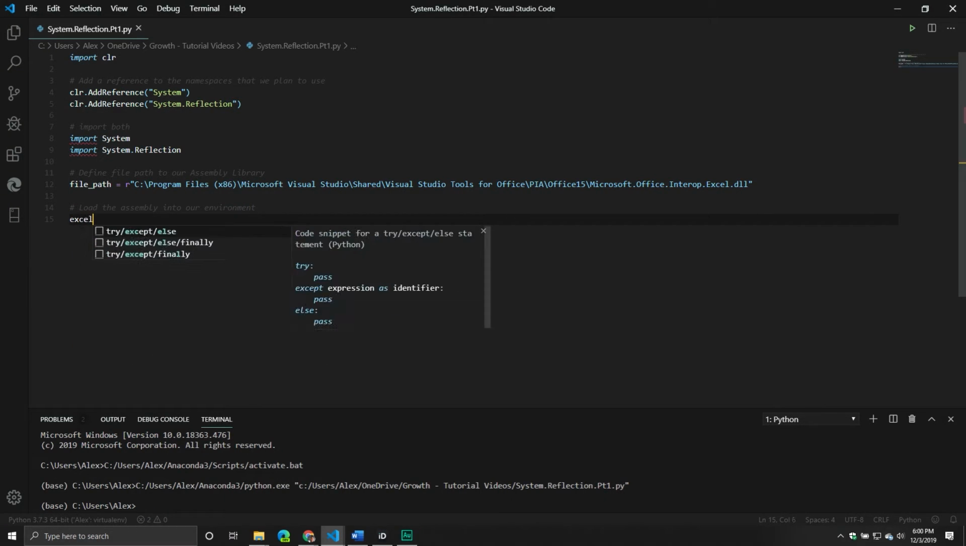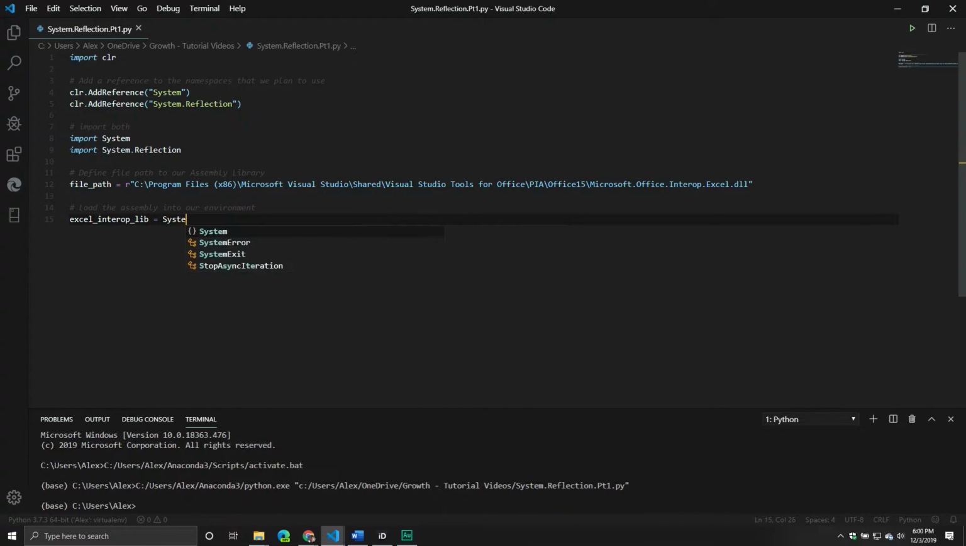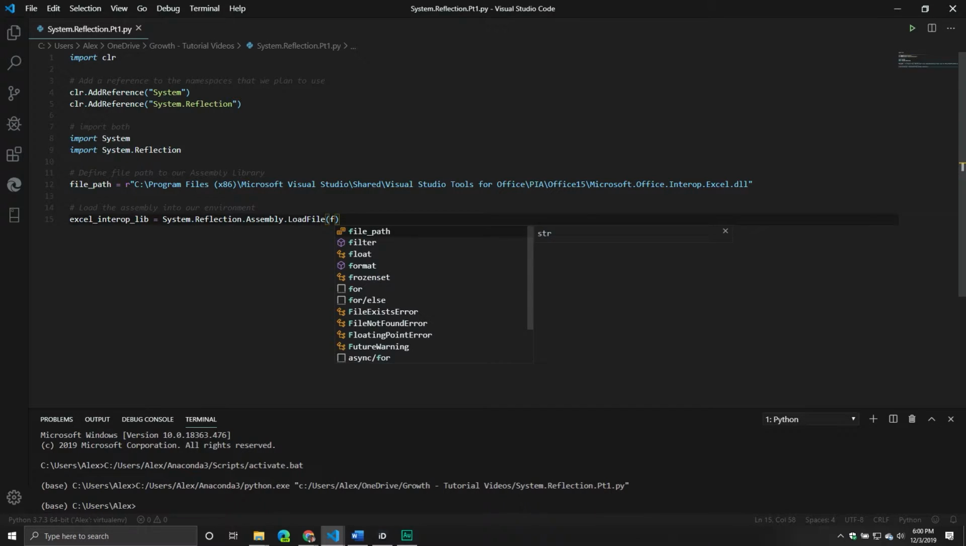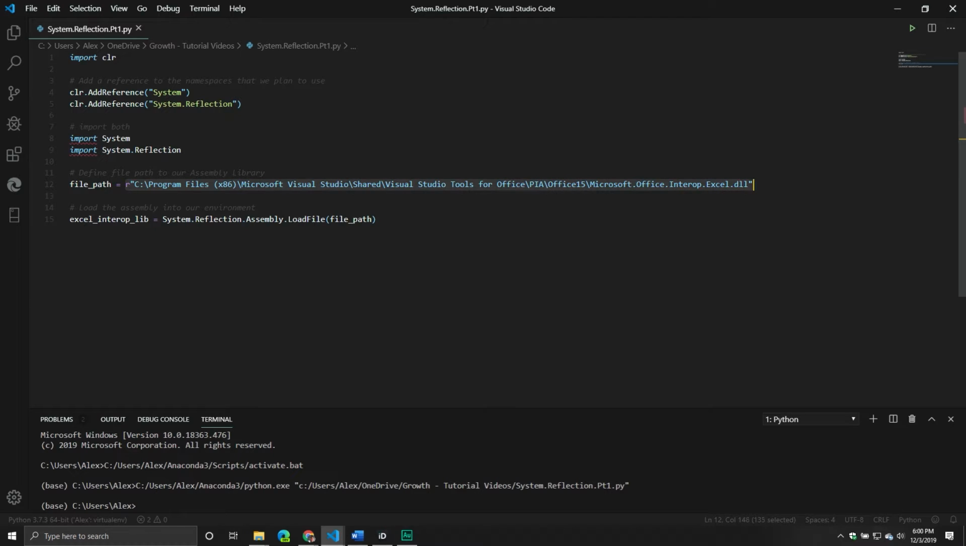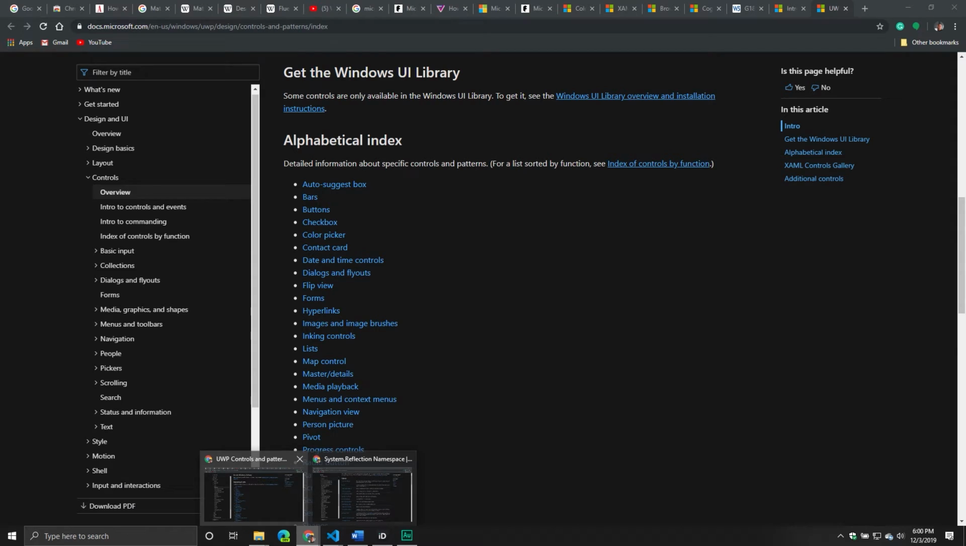What does that look like? Well, we can create a new variable. We'll call it Excel.Interop lib, short for library. We will call our System.Reflection namespace. There is an assembly object inside of it, and that assembly object has a method called loadFile. What it takes is a string, more specifically a string that represents a path to an assembly, and it will load that assembly for us.